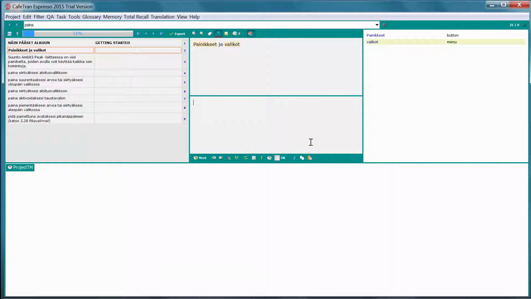There is a feature in CafeTran called auto-assemble, so here I have a small icon. If I click it, it's the auto-assembling panel. And in that panel, I get an auto-assembled segment that I can accept with Enter. And this auto-assembled segment includes the translated terms that were highlighted in source.